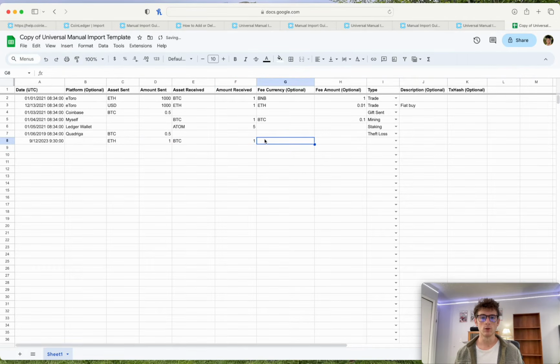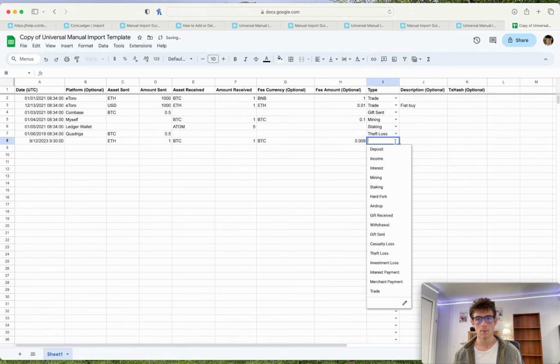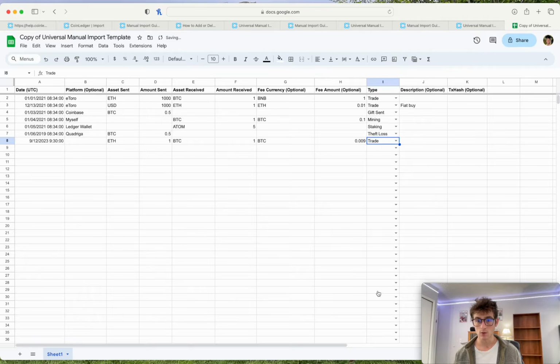I don't have to include the fees, but I do recommend it. It's just best for the accuracy of your reports. So I'm going to enter a small amount there as my fee. And then my transaction, of course, is going to be trade. So you always need the type here to be included. And you don't have to do a description or transaction hash.